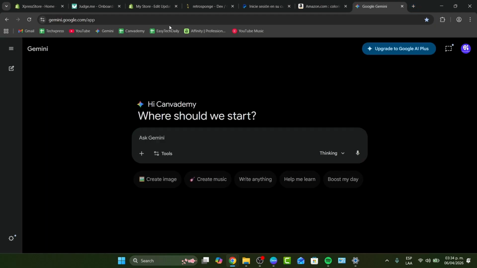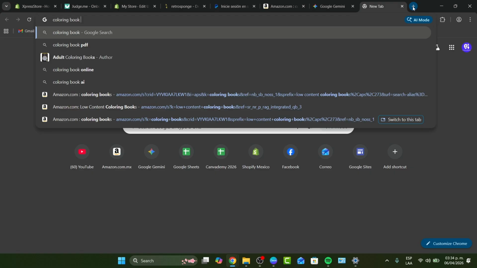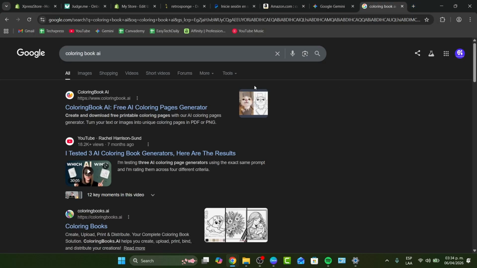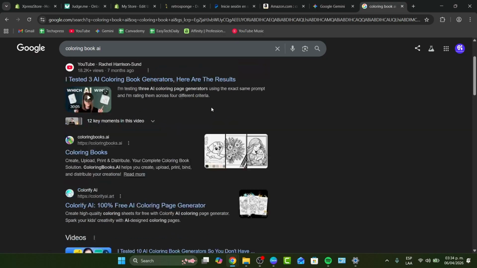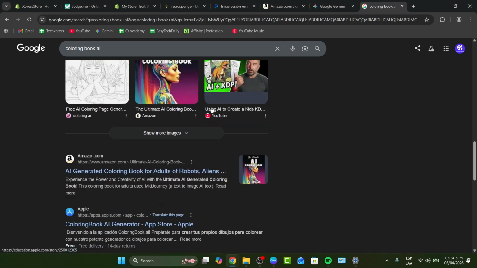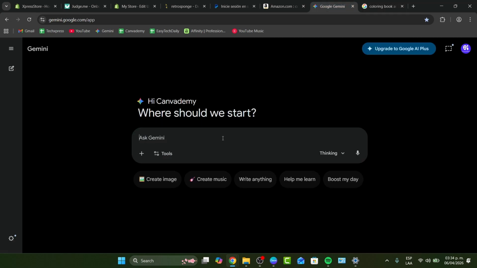So basically here, the magic words, or let's say what we can do, is open a new tab. Let's go for coloring book AI. There are more free page generators that can help you with all of these elements, but basically what I'll be trying out is Google Gemini. Now the magic works here because we can focus on the actual prompt. Let's say, create a coloring book page for kids.